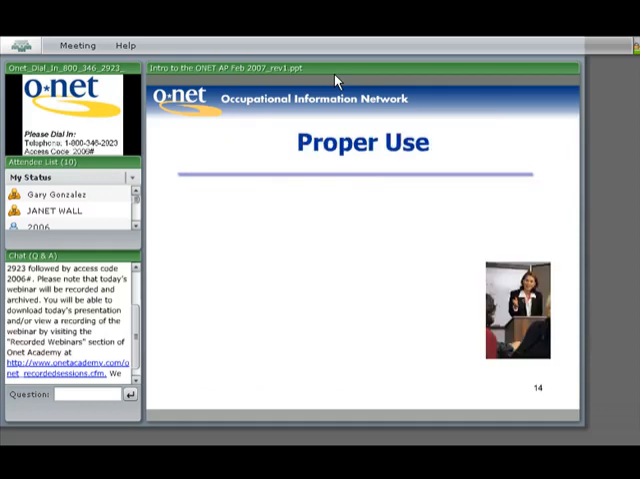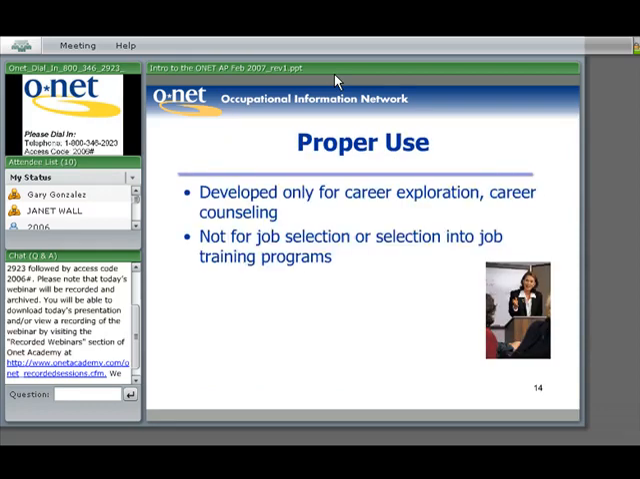All right, the use of the ability profiler: it's developed only for career exploration and career counseling. The results should not be used for job selection or selection into job training programs. You could administer the assessment to one person or to a group of persons. And again, the ability profiler comes only in paper-pencil format. It is not a computerized version.